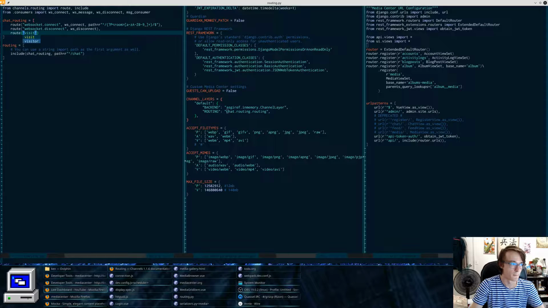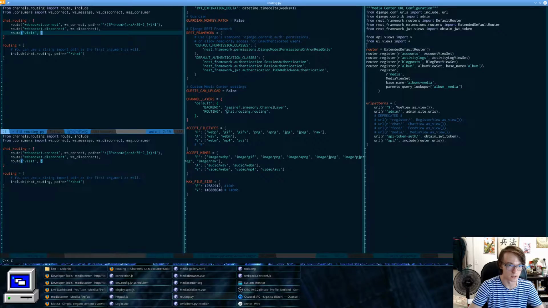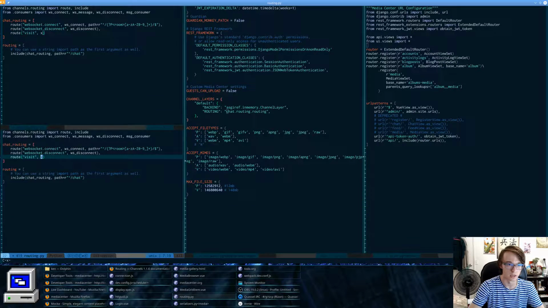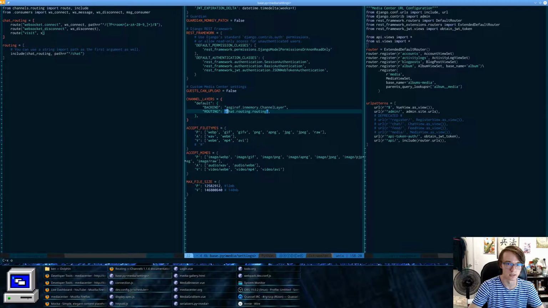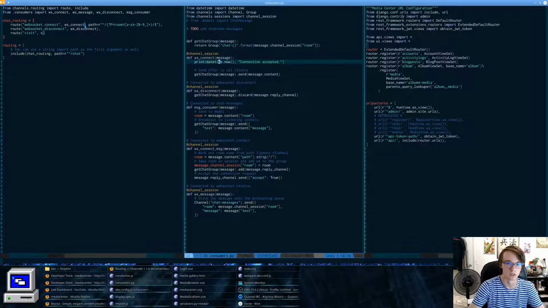So, yeah, we have a visit route. We're going to call it this other thing. Let's go ahead. Actually, we don't need the settings here, I think. We're just dealing with the in-memory channel backend. So we don't really need to change that for now. Let's go to the consumers. Let's create a new consumer method.